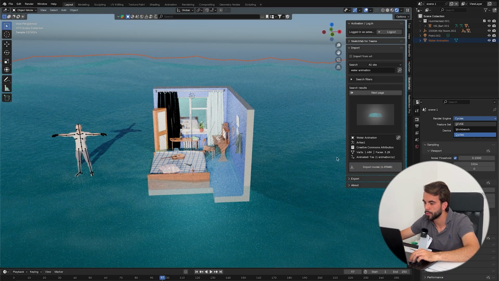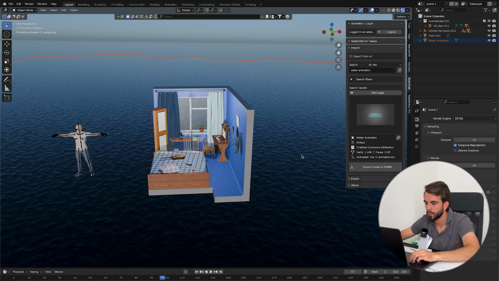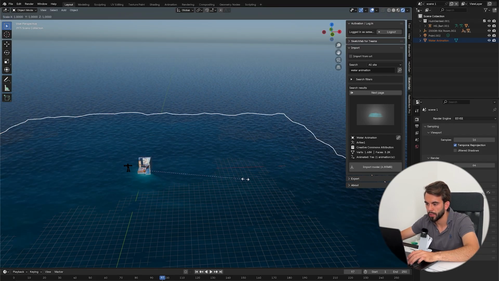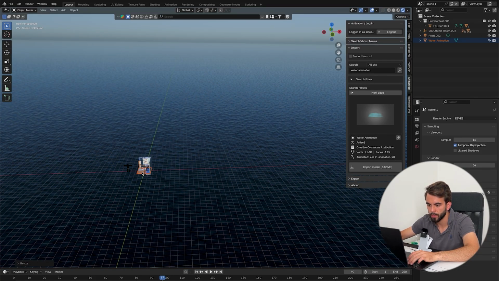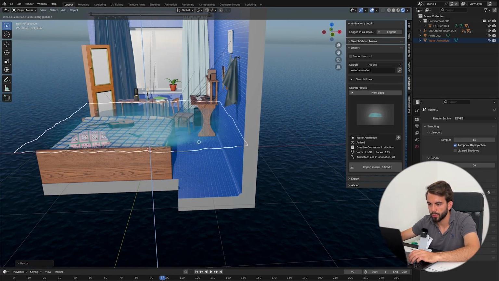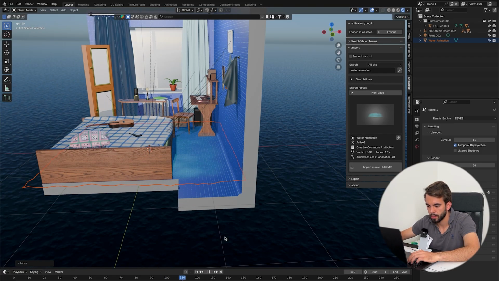Let's change it to Cycles and import our model. Great. Now let's go to EV and see what we have. Water animation. Let's decrease the scale of it so that it's a lot smaller. G, Z to move it a little bit higher.